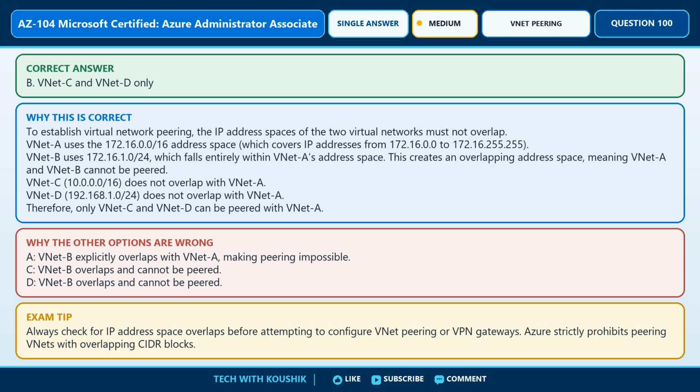VNet C, 10.0.0.0/16, does not overlap with VNet A. VNet D, 192.168.1.0/24, does not overlap with VNet A. Therefore, only VNet C and VNet D can be peered with VNet A. The other choices do not satisfy the requirement because: A, VNet B explicitly overlaps with VNet A, making peering impossible. C, VNet B overlaps and cannot be peered. D, VNet B overlaps and cannot be peered.